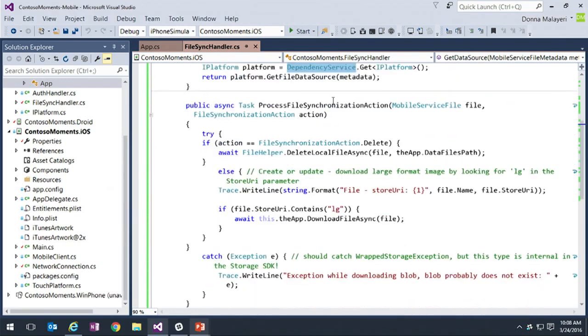And then a file synchronization action is going to get triggered whenever there is a change to a file. So that's why that listener is being used. It triggers this callback. So here, in the case of delete, we're going to delete the file. Otherwise, we're going to download the file. And that's how it works.